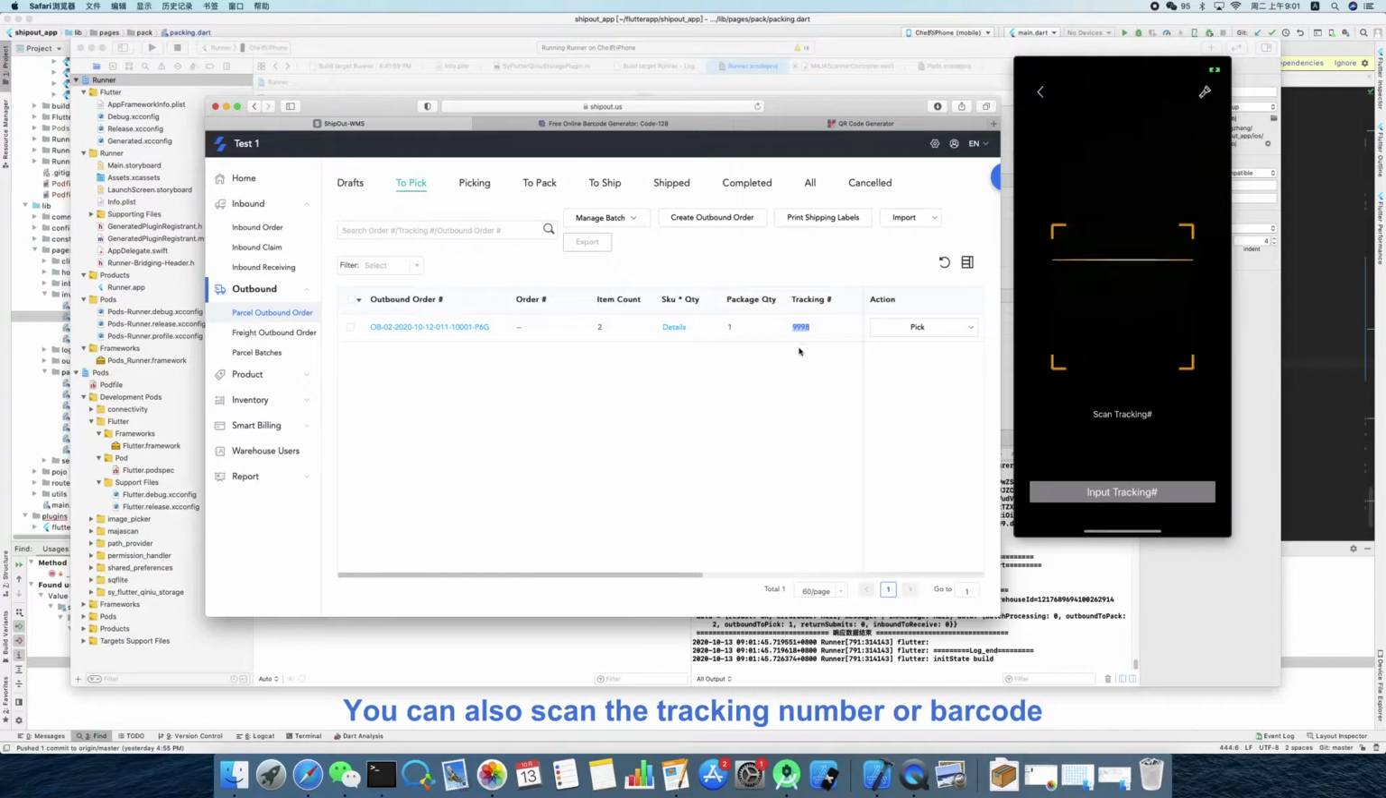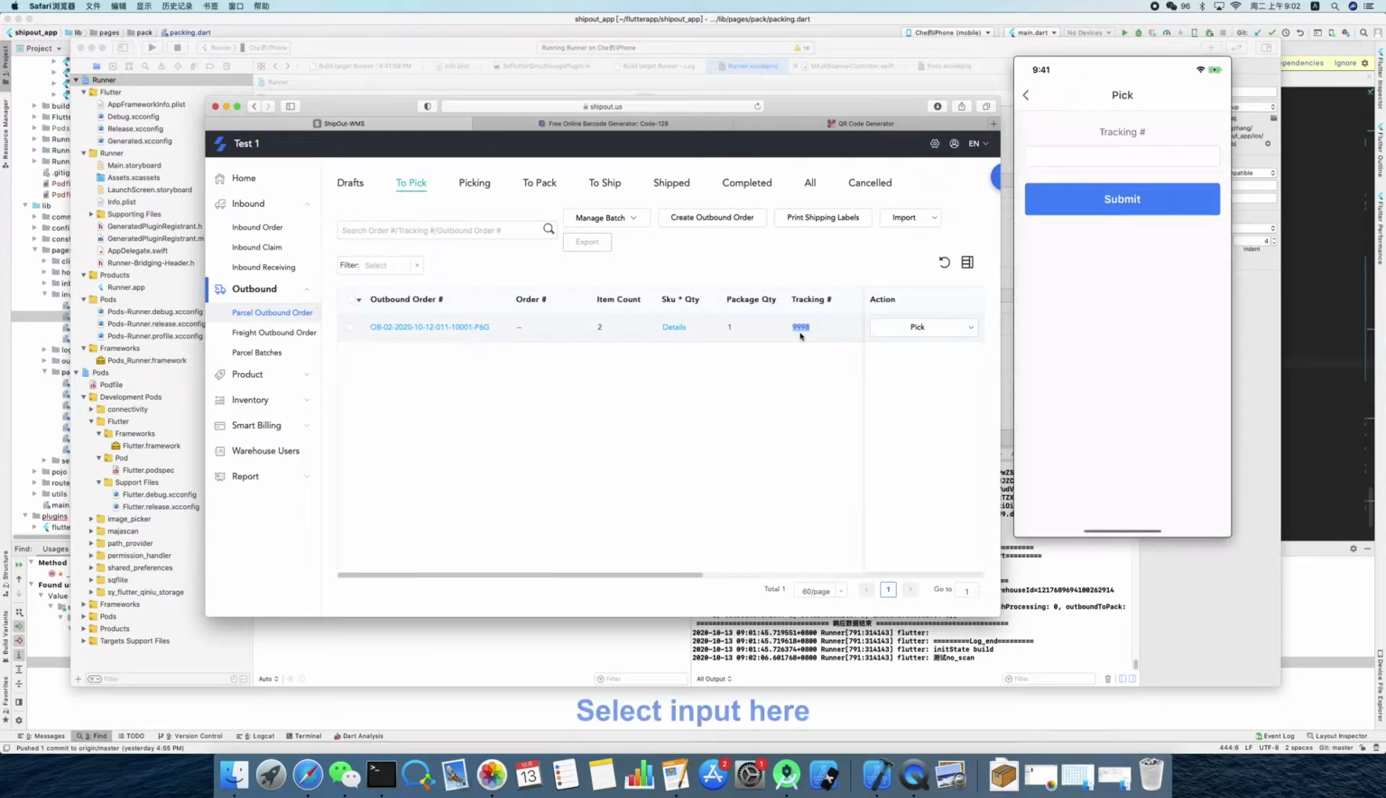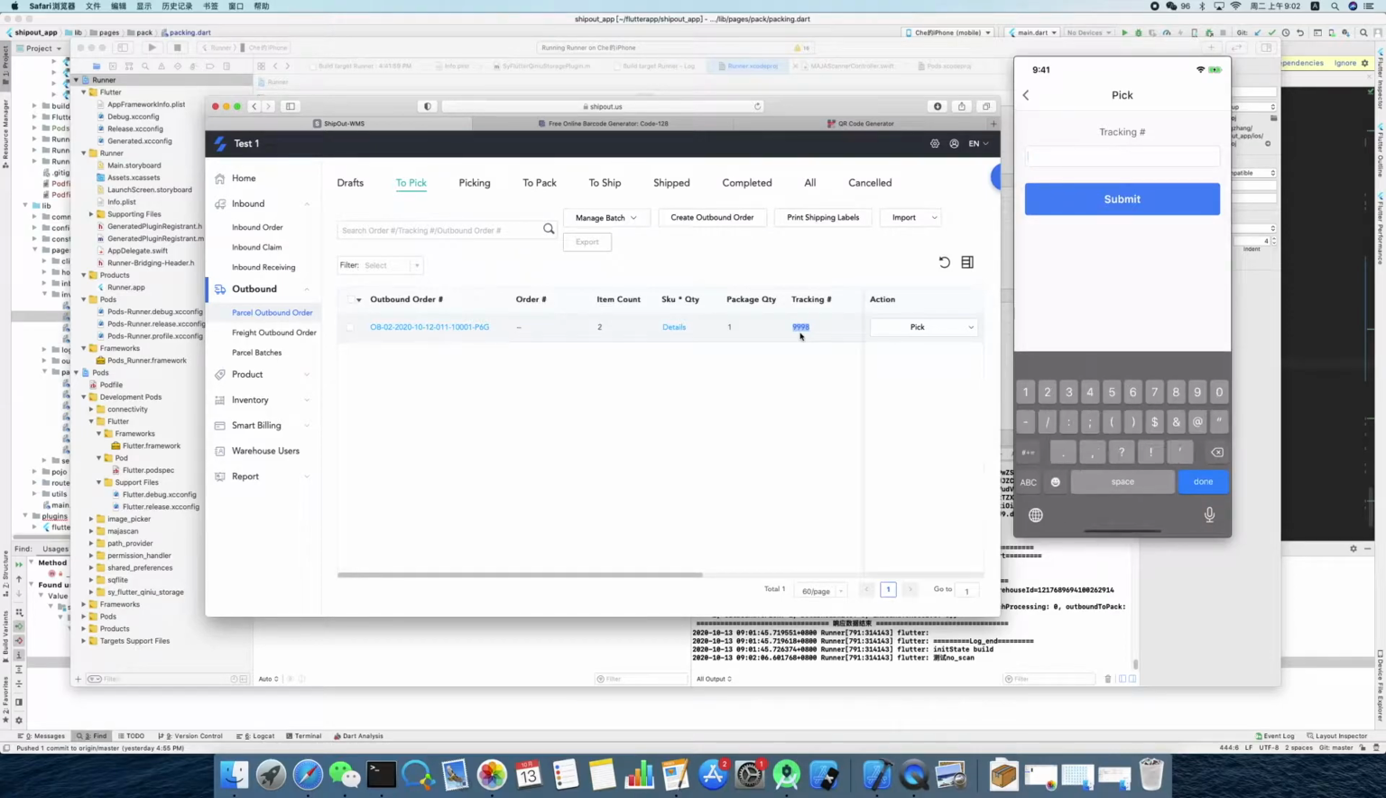You can also scan the tracking number or the barcode. You can also input the information. Select Input here.